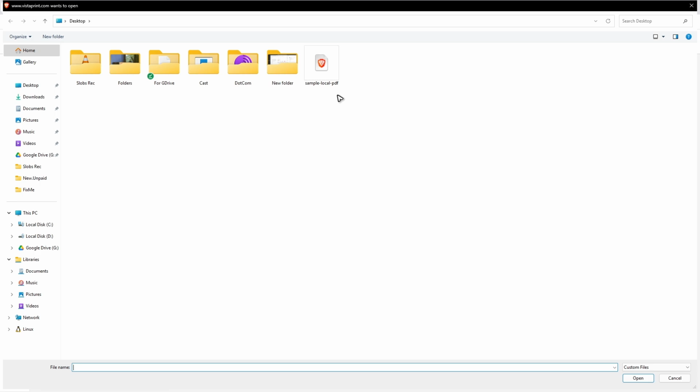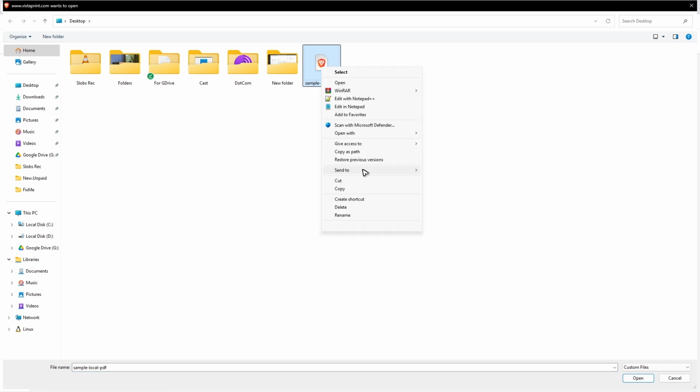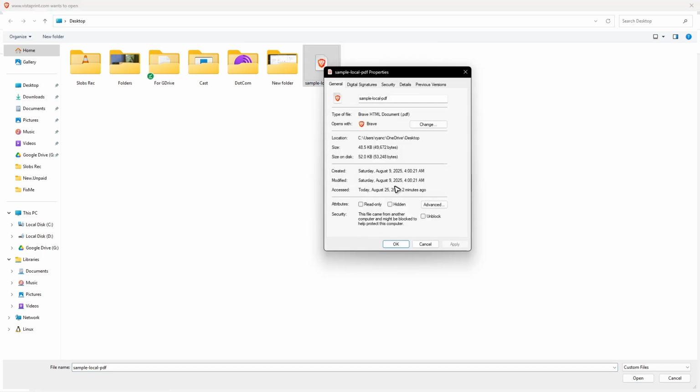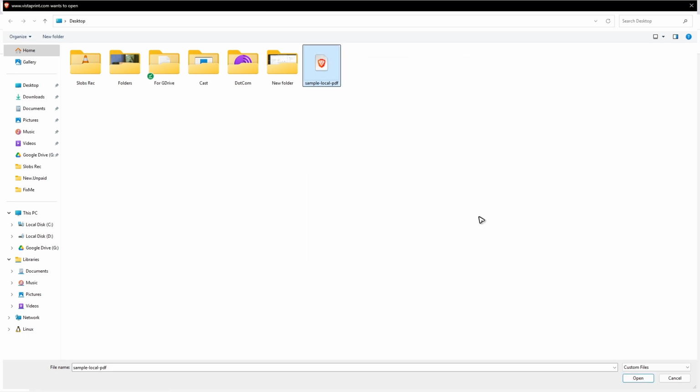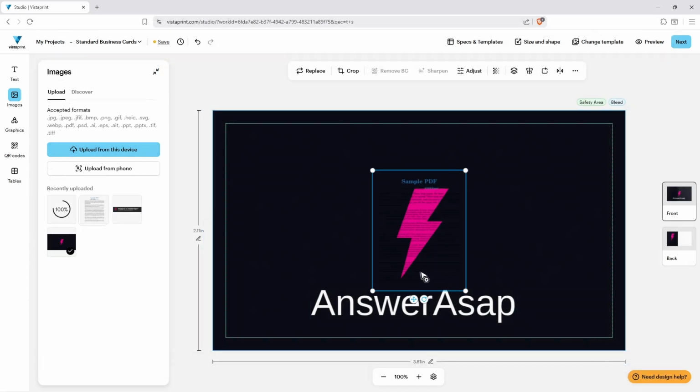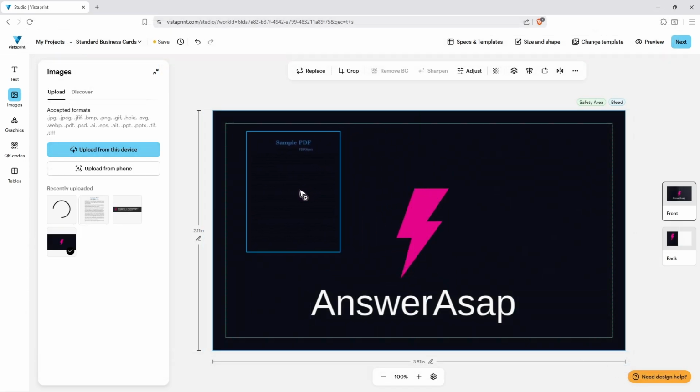As you can see, I have a PDF file right here. I don't have a PDF reader, that's why it got this icon, but I'm going to show you. I'm going to right click on it and click on Properties. Here I have a PDF file type. Now I'm going to click on it and make sure that it is highlighted, hit Open, and wait for the upload right here.